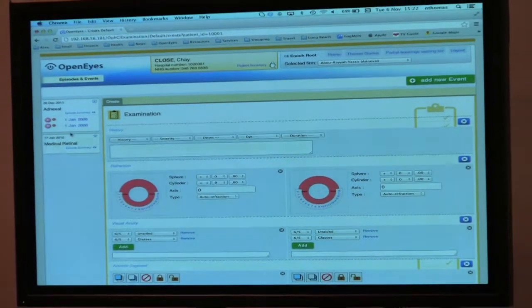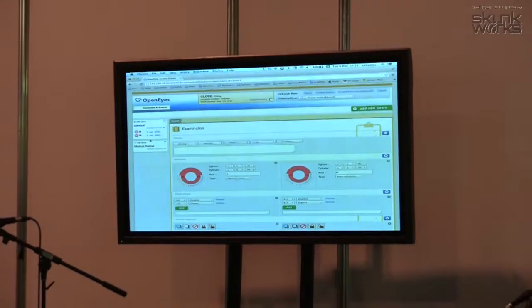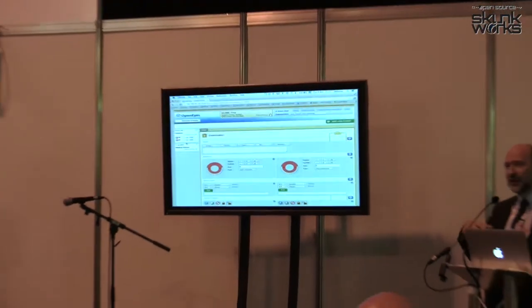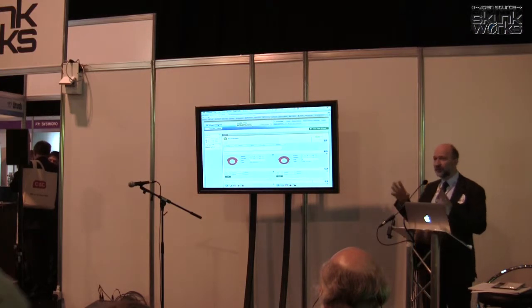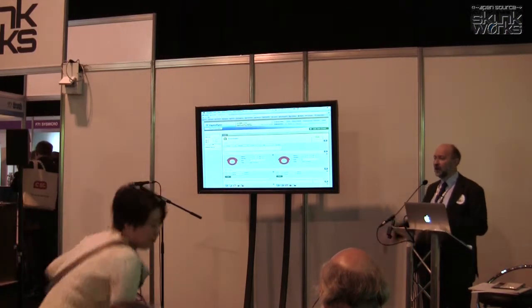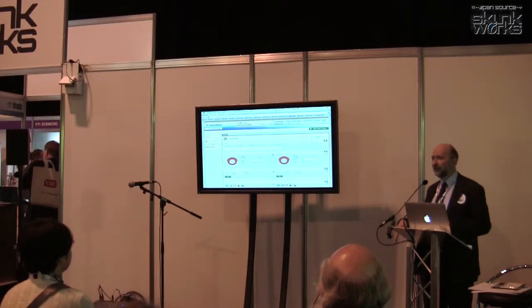So in brief, that's OpenEyes, this open source project that's now spawned into an open source foundation, and now we're at the point of going live. We're live in Moorfields, other trusts are now starting to come on board. So just a very quick high level view of where we're at.